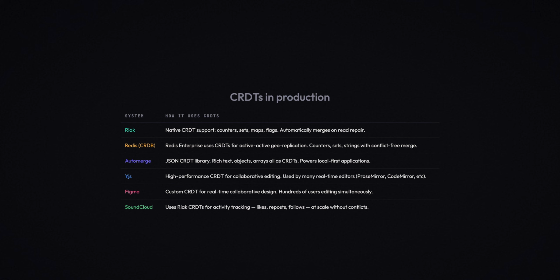Automerge, a JSON CRDT library that supports rich text, objects, and arrays. The flagship library for local-first application development. Yjs, the high-performance CRDT library for real-time collaborative editing, powers many web-based editors. Figma, their collaborative design tool, uses a custom CRDT, allowing hundreds of users to edit the same design simultaneously with zero conflicts. CRDTs enable a new paradigm: local-first software.